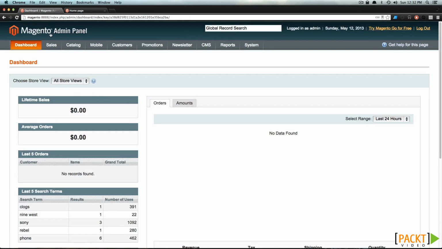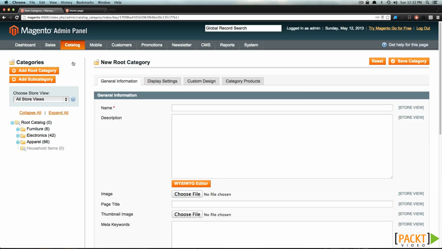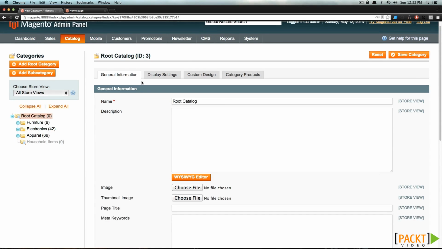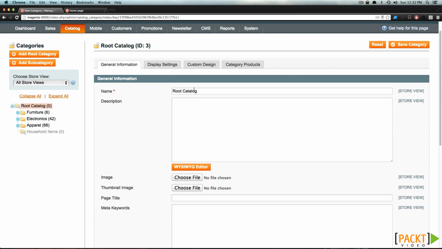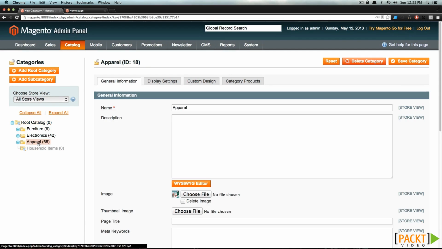So to get there, we need to go to Catalog, Manage Categories. Now, if we click on the root category, you'll see it loads up here. It shows its name and ID up top here, and you can change its name. However, root category is fine at this point. And what we want to do is add a subcategory of apparel. So to do that, we'll click Apparel, and you'll see there's a plus button next to it here.